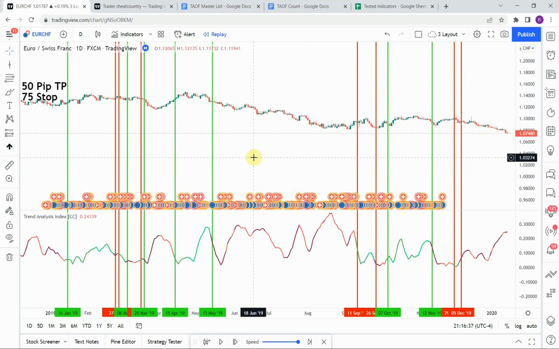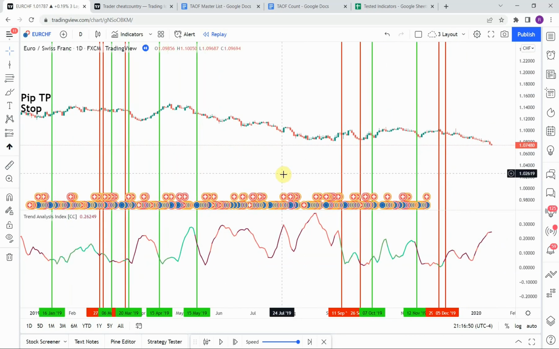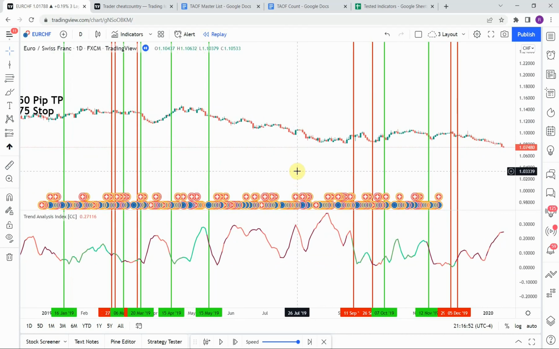All in all, it seemed like it was doing pretty decent. There were moments, though, that it did just kind of fake itself out. But there were also moments where it was catching some really decent overall trend direction. And so it's unfortunate that it doesn't meet that 60% criteria.